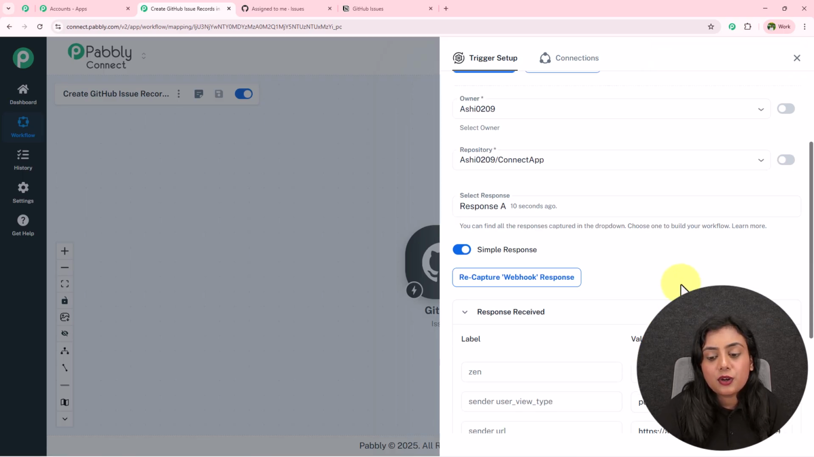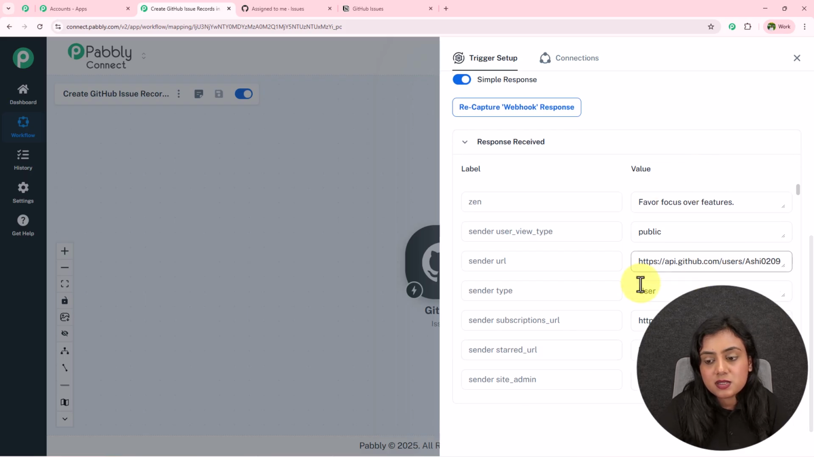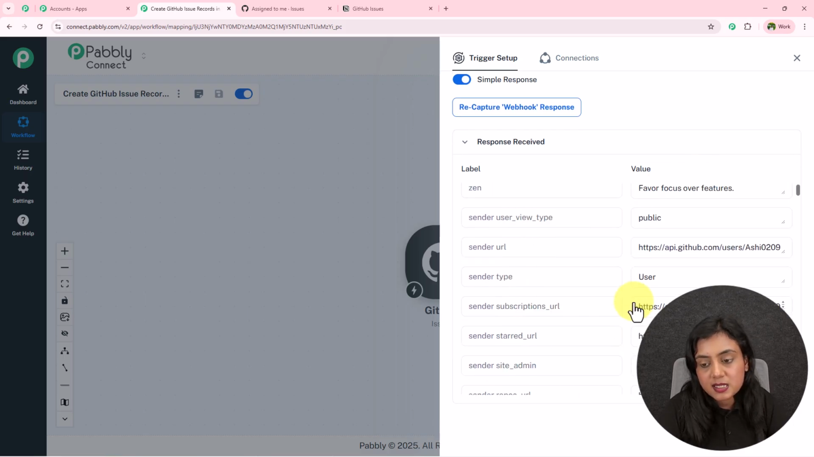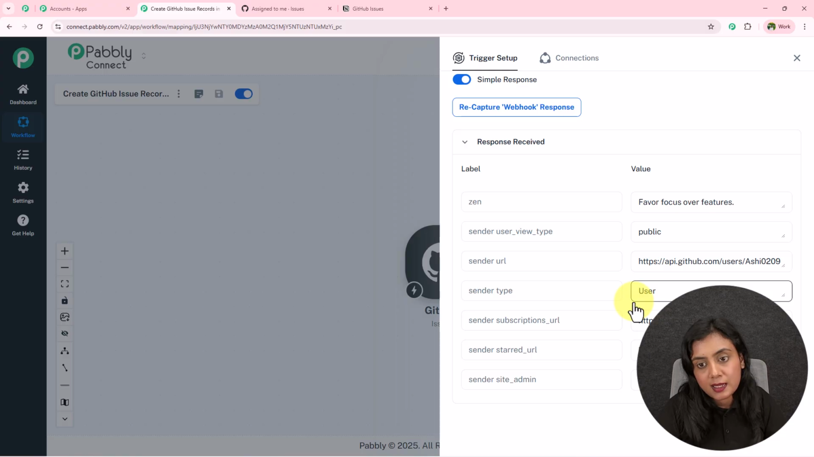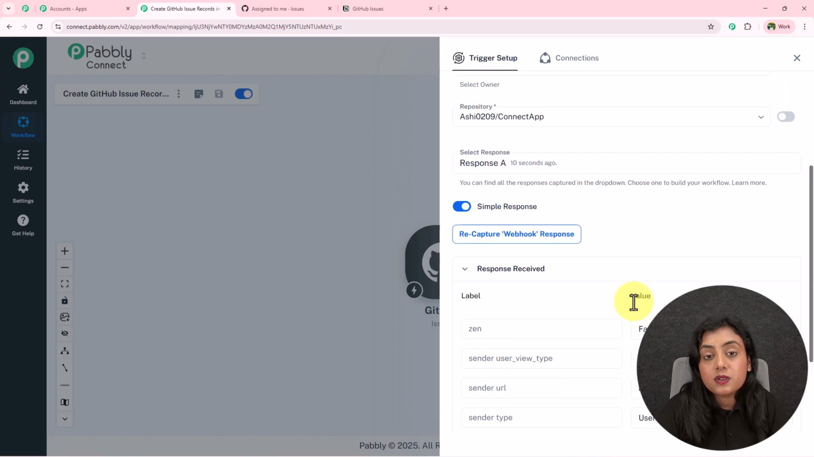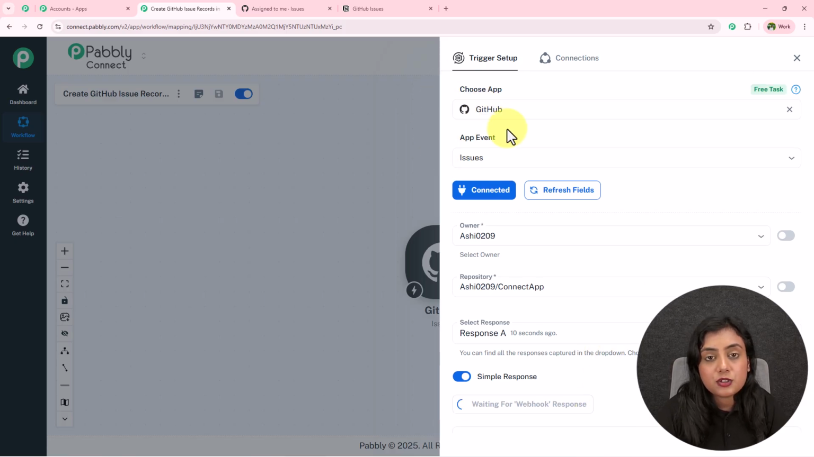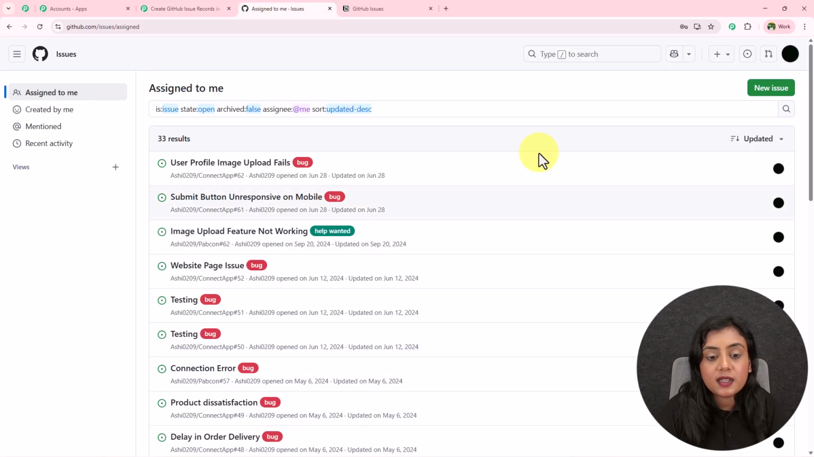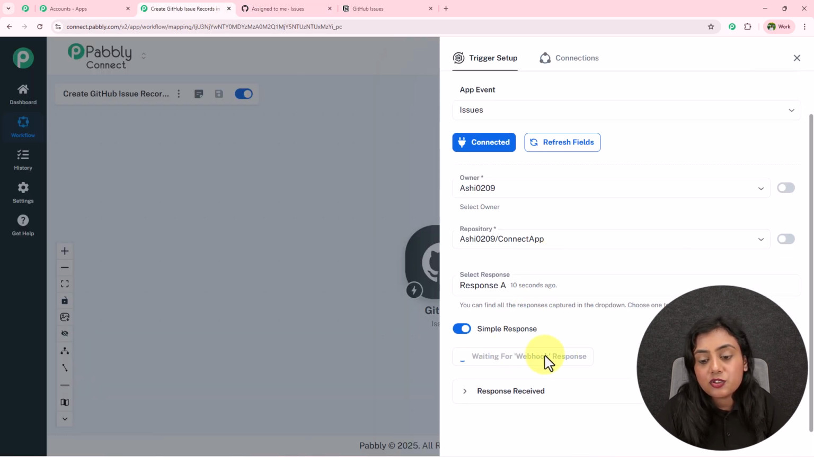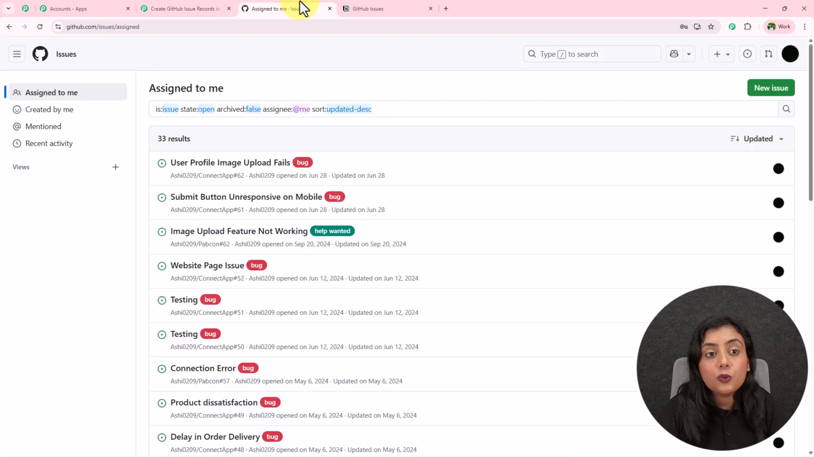As soon as you click on this save and send test request button, this response, which is a dummy response, is going to be captured right here. We don't want this response, we want the response of the new issue creation. So I will recapture the webhook response from here and it will say waiting for webhook response. Now to check whether GitHub is successfully connected to Pabbly Connect or not, I will create a new issue inside my GitHub account and then check whether the trigger automatically captures the response of the new issue or not.